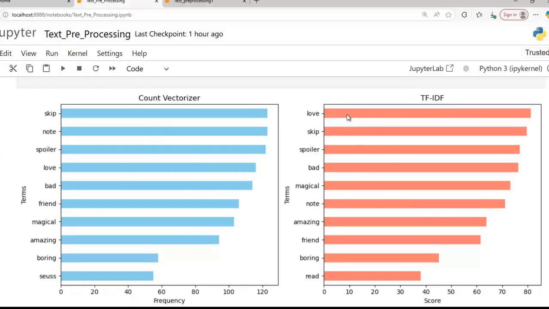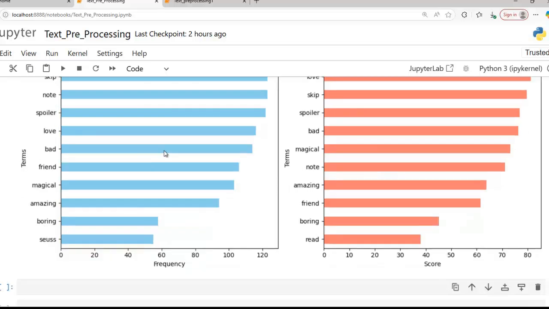You can see love is upside as compared to count vectorizer because it is very important, right? Same pad is also upper side, which is important for review text classification, right? So here is lower side, here is upper side. Here is also amazing at upper side in TF IDF vectorizer as compared to count vectorizer, right?